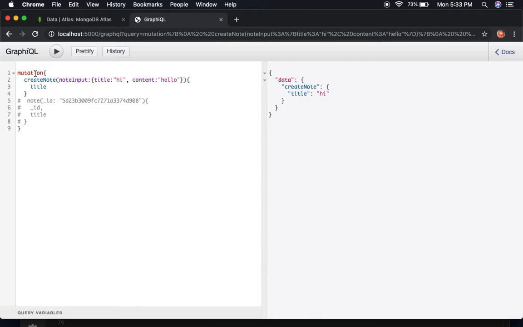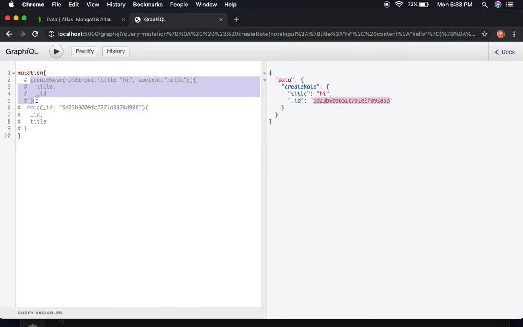Let's run this again. Mutation. Comment this out. Now we're going to delete that note. Oh crap, I should have got the ID of it. Hold on, it's going to create it twice. Grab the ID of this note that we just created. Okay, so it created twice because I hit the button twice. But that's alright. So we get rid of that.